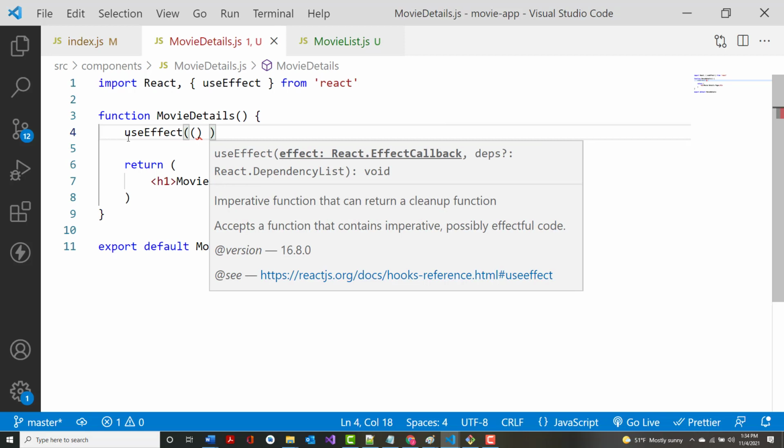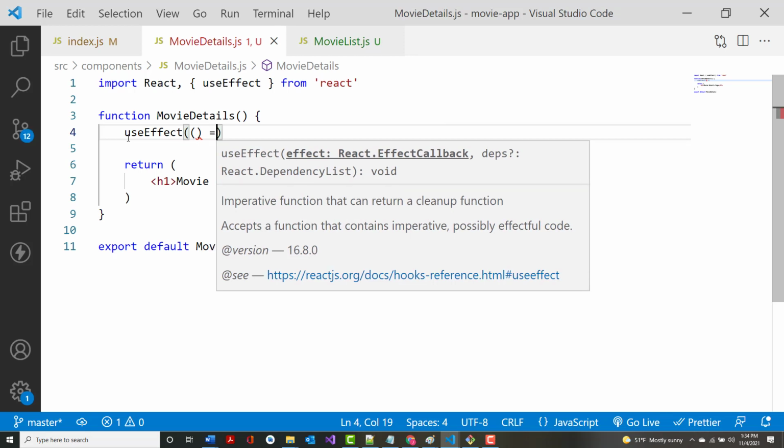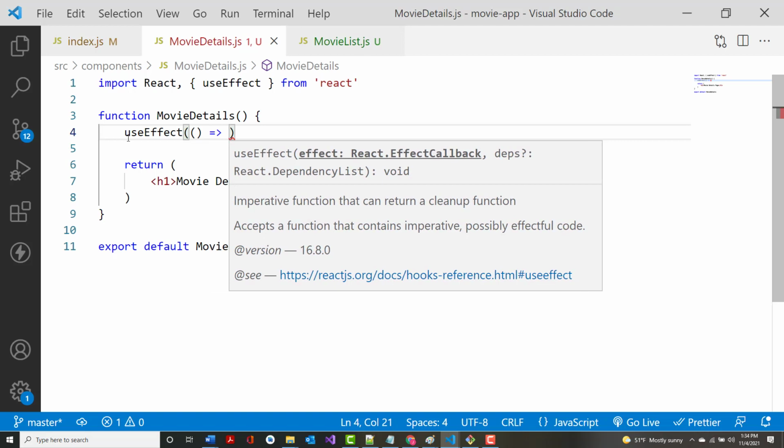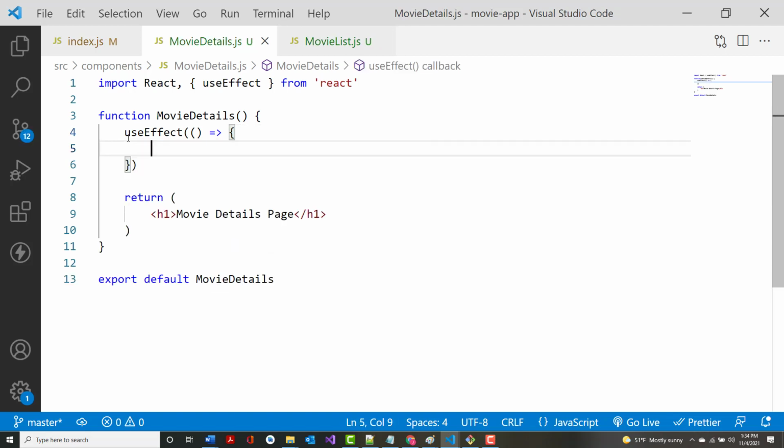And in this useEffect, in other words, what do we want to have happen? Okay, and that's what we're going to put in there.